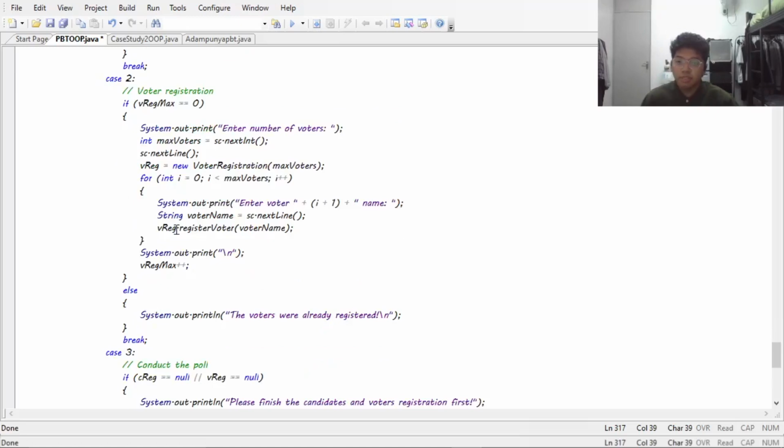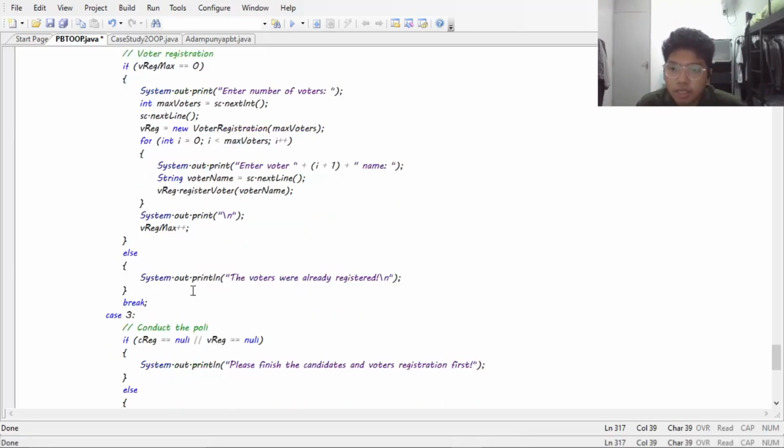For case 2, same thing as candidates registration, except now we make it for voters. If VREC max equals 0, it will ask to enter the number of voters, and it will ask the name of the voters that many times. Say if we put 4 as the number of voters, then it will ask for the voters' names 4 times, and it will +1 at VREC max, or else it will show that the voters were already registered.